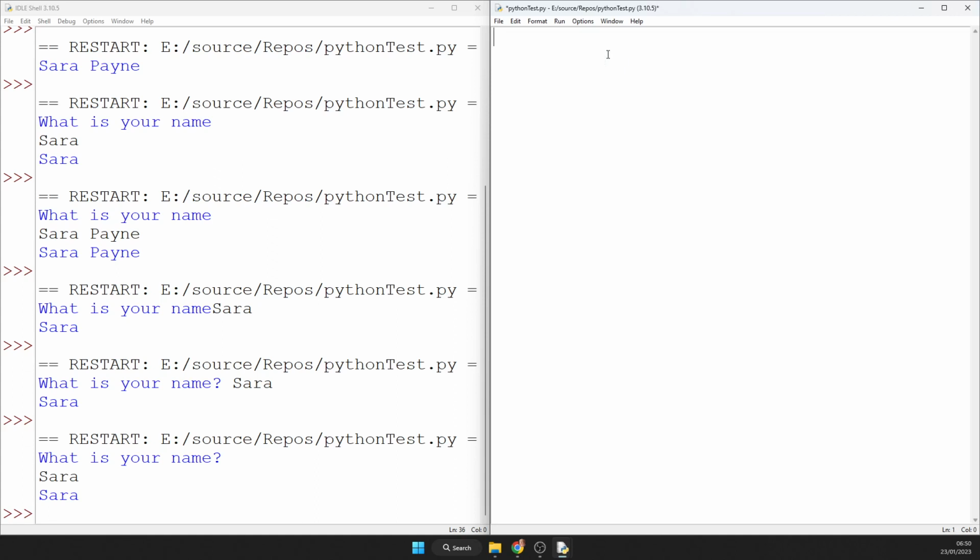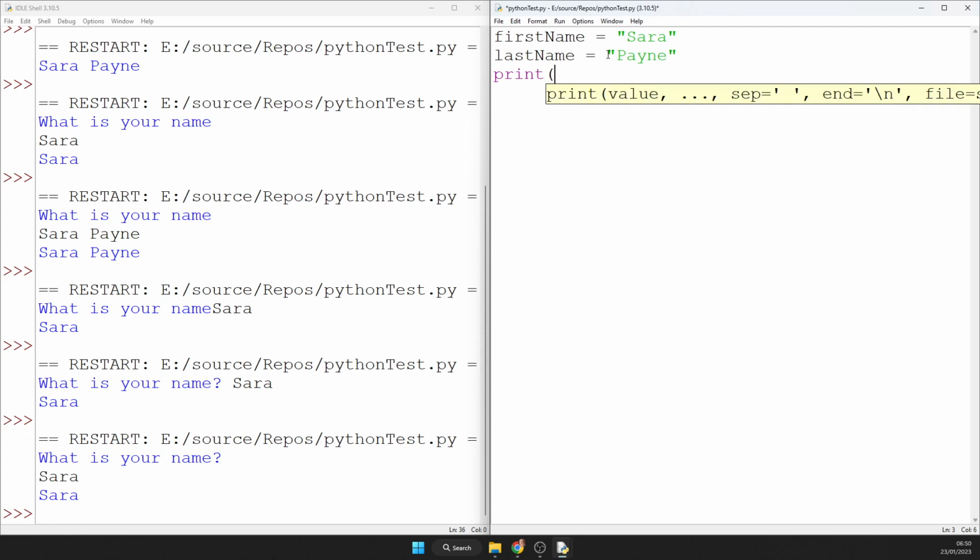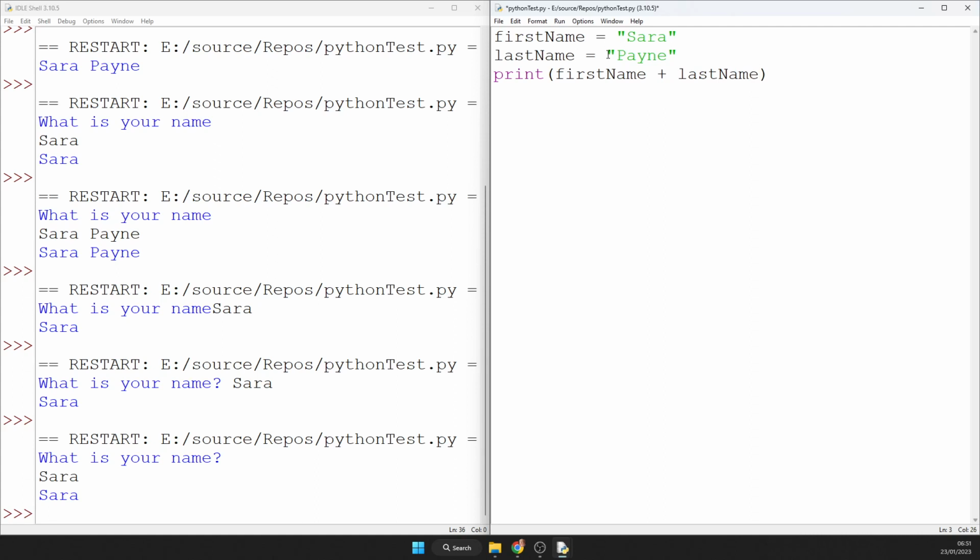So, exactly the same thing. I'm creating a variable. I'm going to assign the value Sarah to it. I'm going to create another variable and I'm going to assign my last name to it. So I have a variable called first name, a variable called last name. And I'm going to give myself a print function. And there's a few ways we can do this, but I'm going to do this one first. And I'm going to run it so you can see the output.